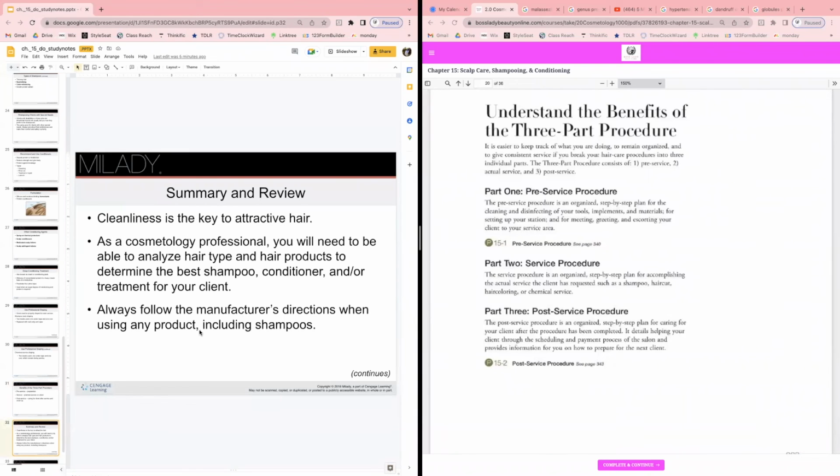We have reached the end of the slide. So, summary review of the lesson for today. Cleanliness is the key to attractive hair. It's just like walking down the street and you notice someone's hair and it's oily and dirty and it's just like, ew, their hair is dirty. But when you see someone with pretty flowy hair, like, oh my God, that's so beautiful. Their hair is so pretty.